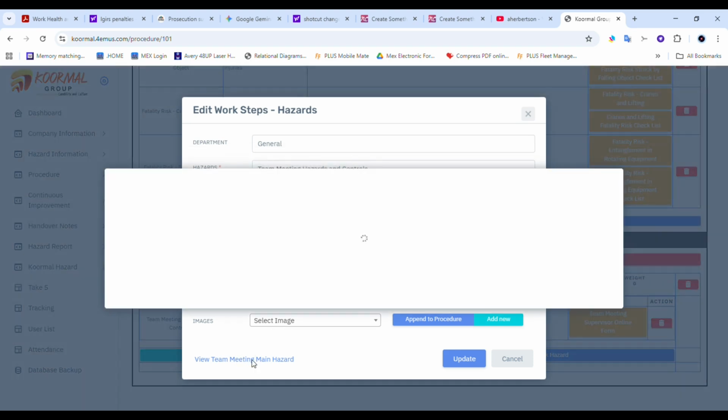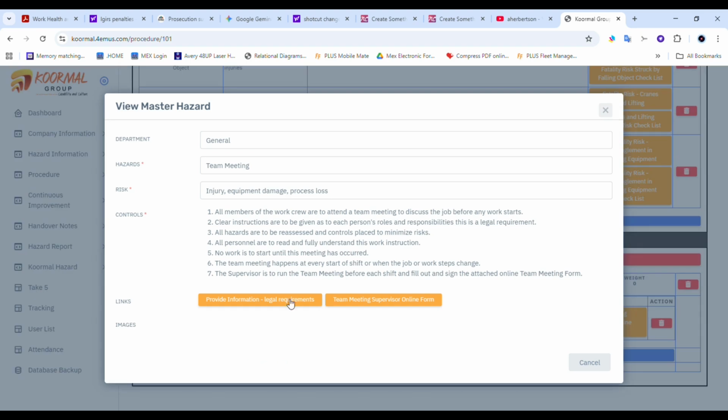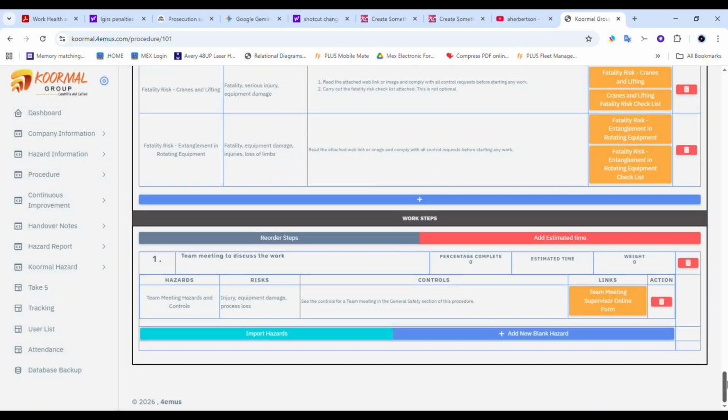Down the bottom is the link to the full Team Meeting hazard that we have already added to our procedure previously. So we do not repeat the main hazard, and if team meeting came up again in work steps, we just add another pointer hazard. We add another work step.